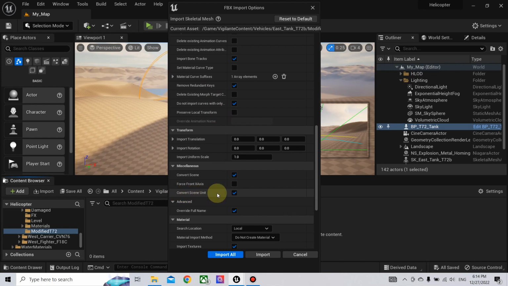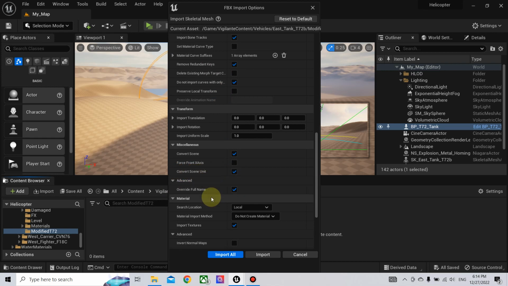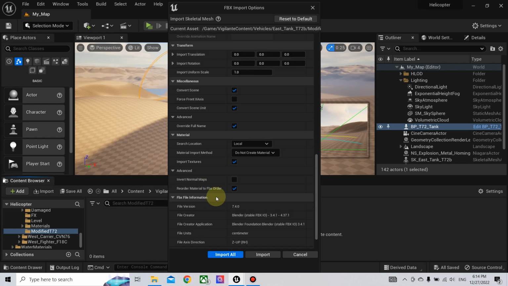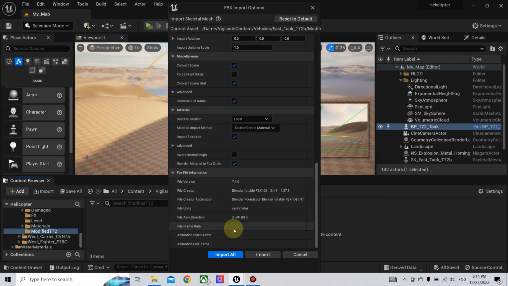Here, convert units, you need to click, tick it, make it active. And also the material import method: do not create material, because by default it will create new materials. We do not need that, we already have the materials. Make it do not create materials, and that's it. Now import all.